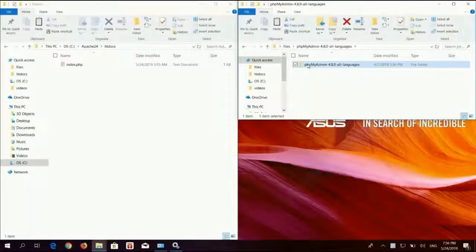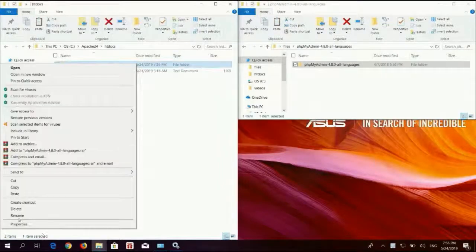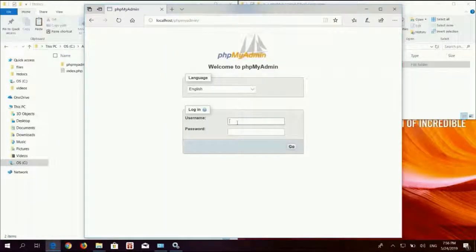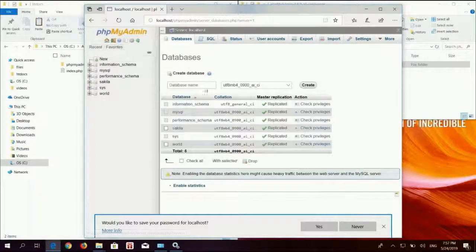After that, copy the phpMyAdmin folder that we downloaded and paste it in the htdocs folder and rename it to phpMyAdmin in lowercase format. After that, go to the web browser and type localhost, then press phpMyAdmin. After that, enter root as a username and the password that you inserted when you set up MySQL.